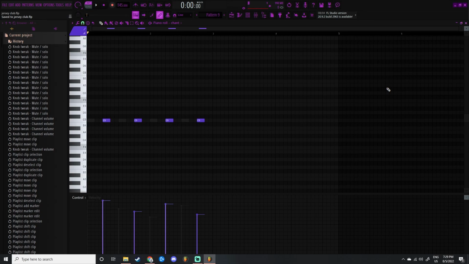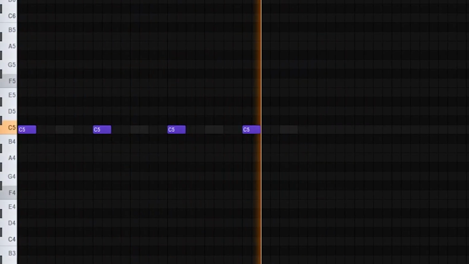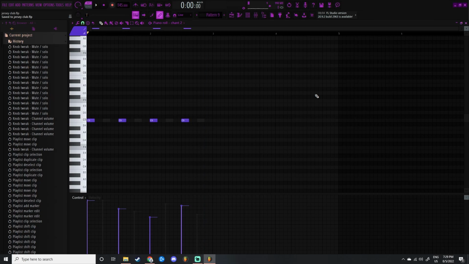beats feel more authentic. Then, guys, we have the second chant, which is basically playing where the other chant is not. It's going to sound like this. Now, I like this chant. I'm glad that I used this one because it worked out.